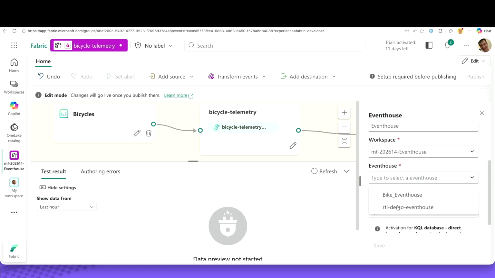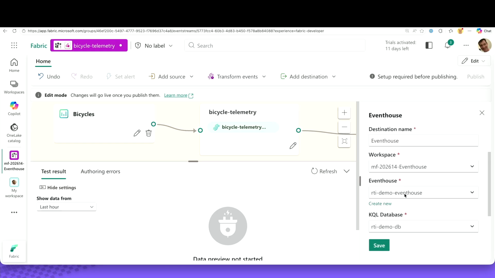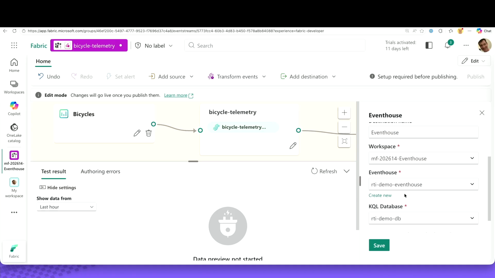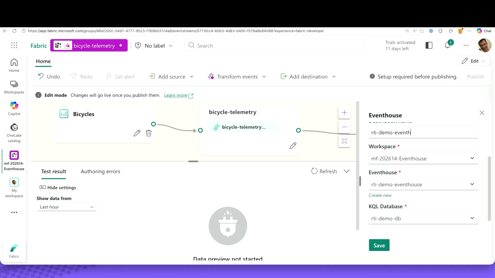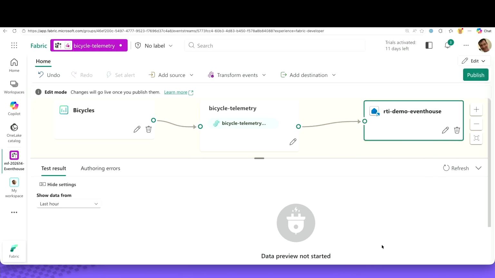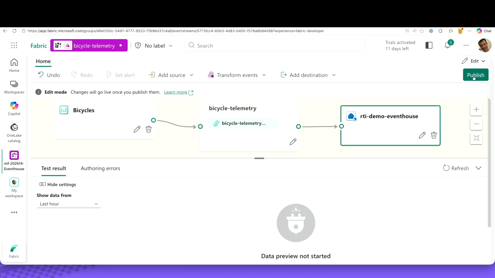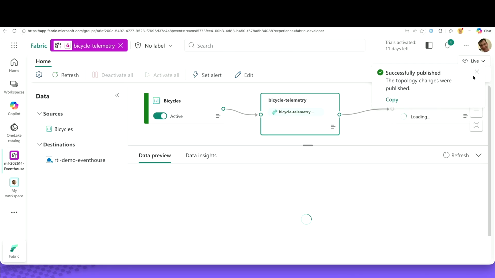Nice. We select our Eventhouse, which is the RTA demo Eventhouse, and the KQL database, which is the RTA demo database. You see that we don't select at that point a table, right? Which is a little bit special. So let's save that. We have the target RTI demo Eventhouse with a KQL database. And now we again need to publish that thing.